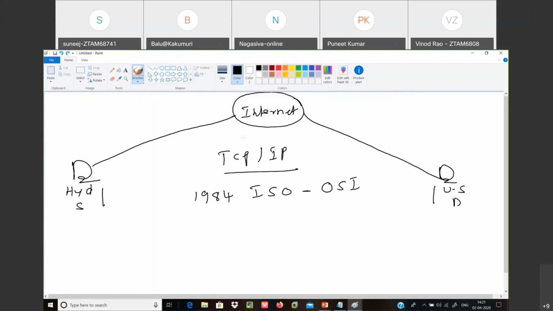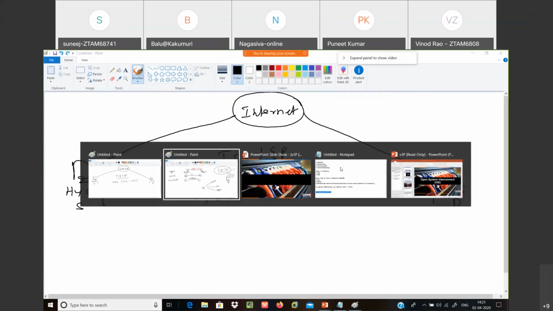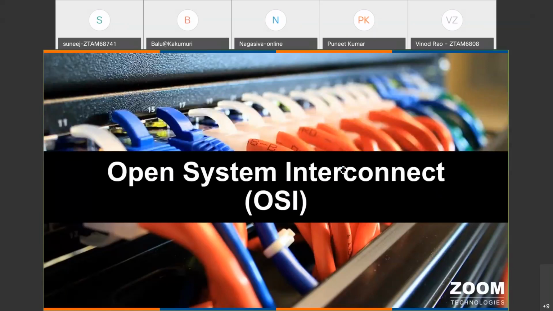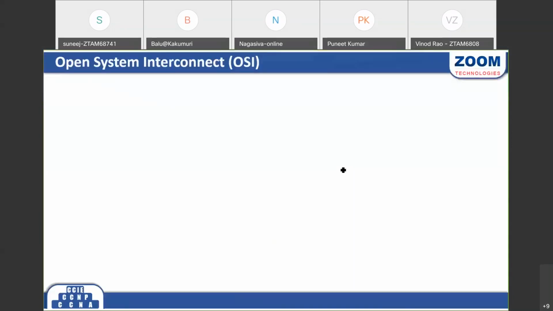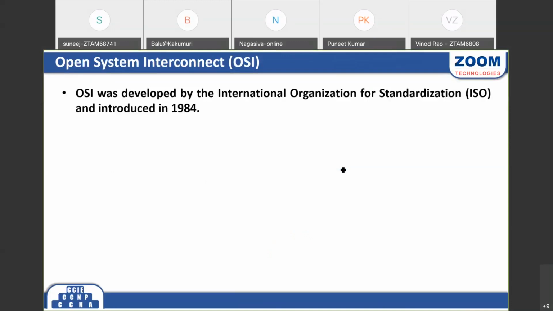To understand how TCP/IP is working, we have one international standardization. That standardization for the reference model is what? The OSI reference model. OSI stands for Open System Interconnection. ISO developed it in 1984. It's a layered architecture consisting of seven layers.